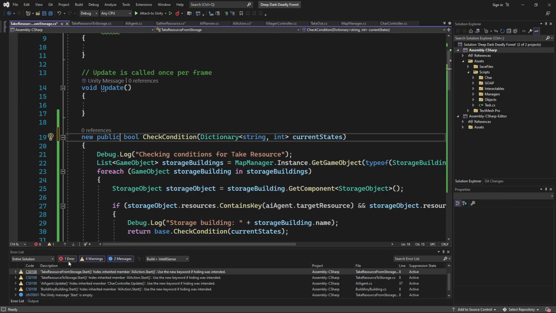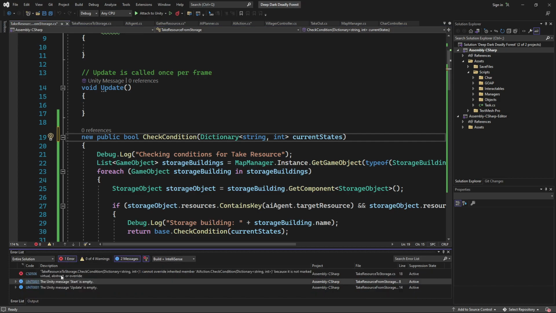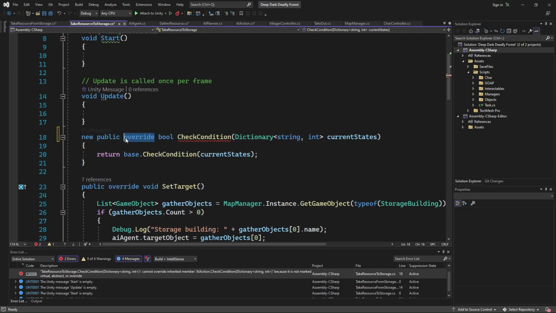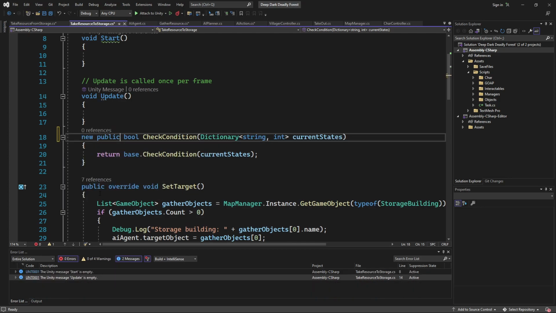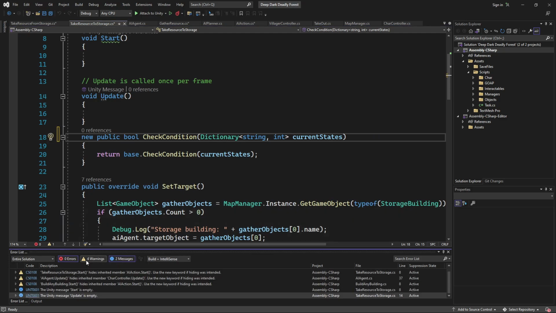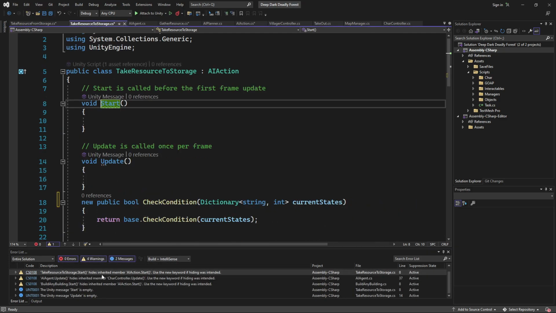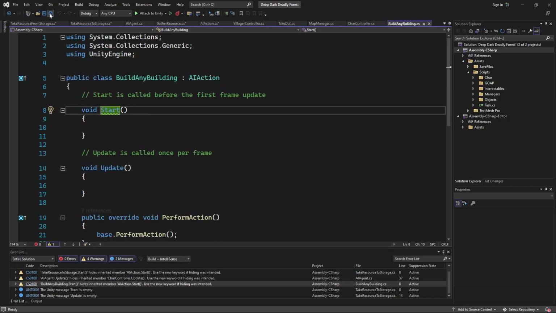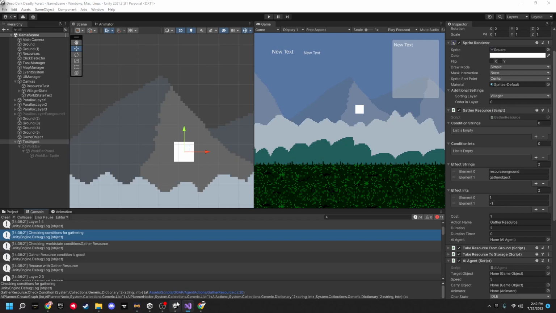We just have one more error. Get rid of these warnings. Say new. Let's not override. It does return the base one. We got some warnings. Okay, that's not a big deal. Whatever. Right, let's save it. Let's see if that changes some things.